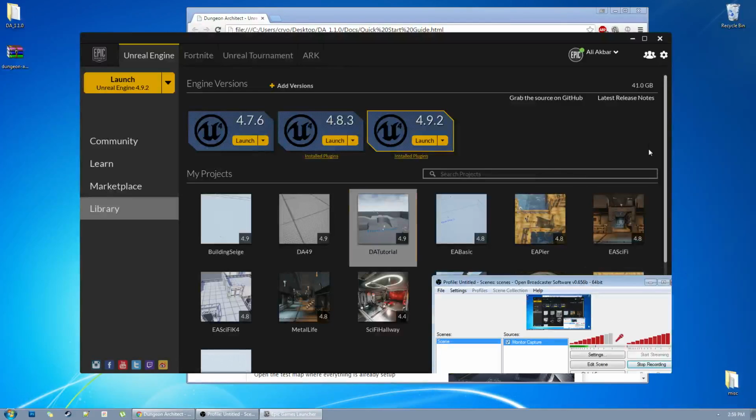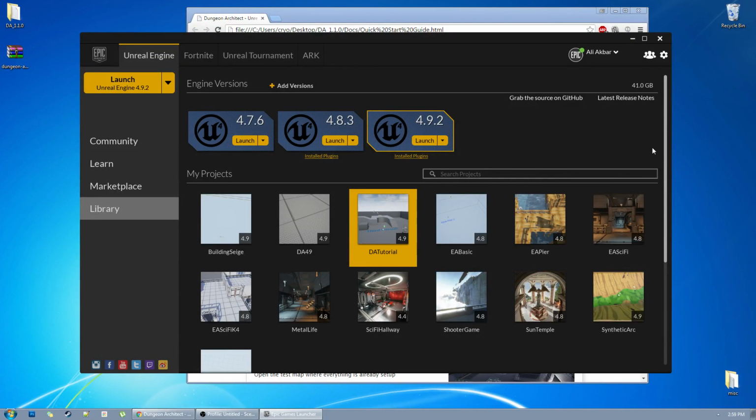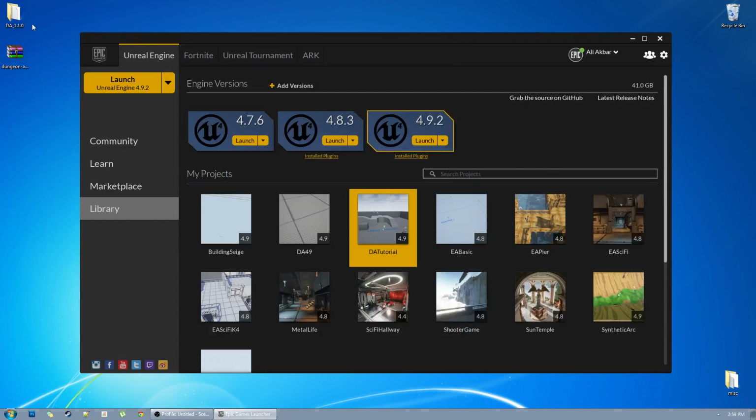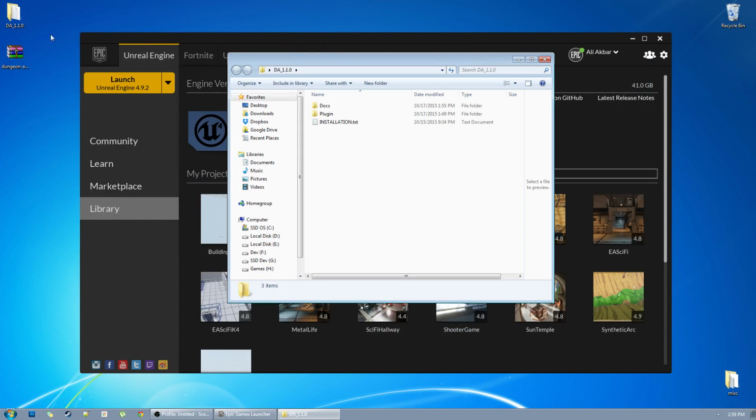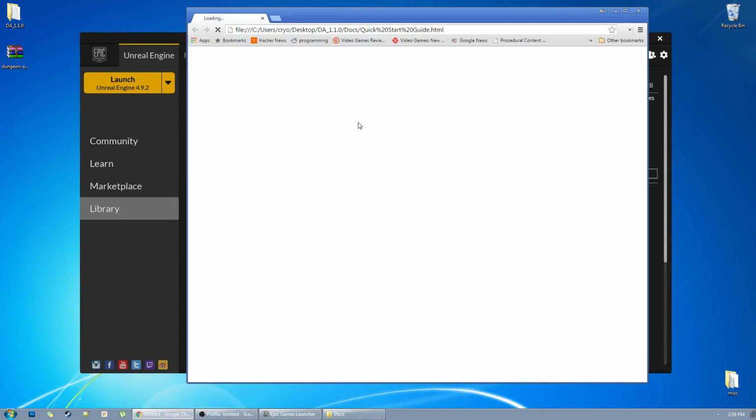Hi, in this video we will look at the various samples and demo code that is bundled along with the plugin to help you get started with Dungeon Architect. So to start with, I'm gonna navigate to the plugin that I downloaded from the website and go to the docs folder. Here you will find a quick start guide.